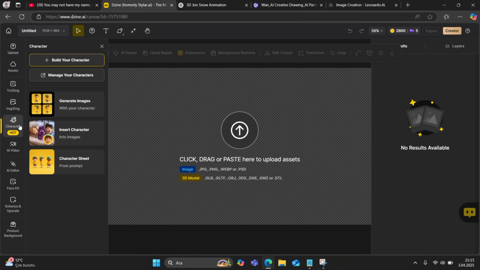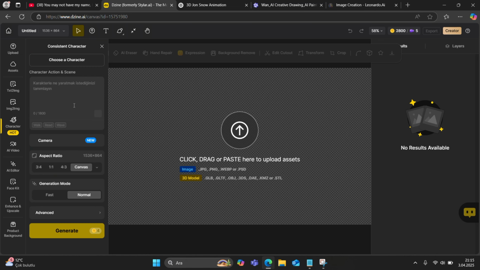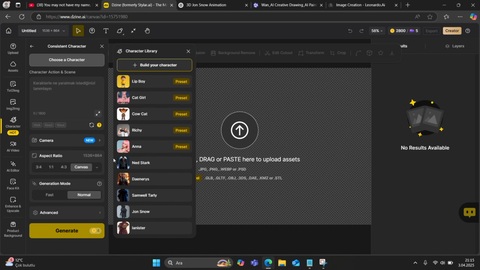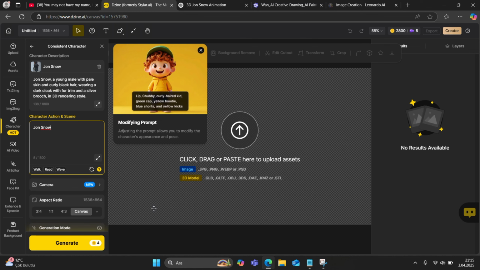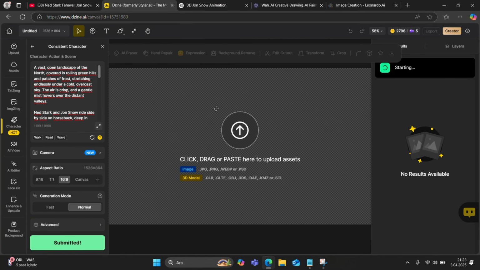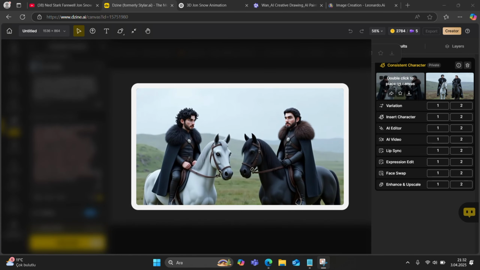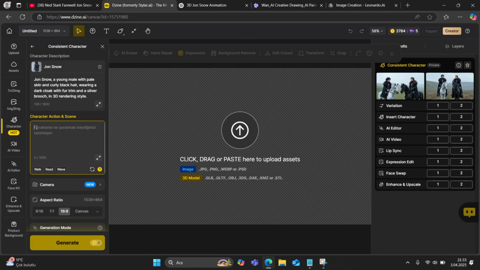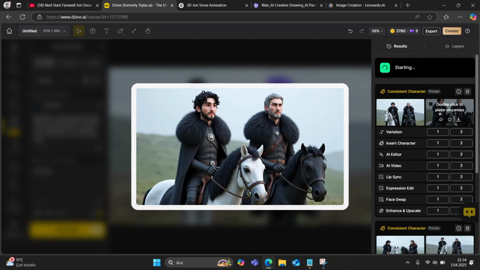This time click on Create Images with Consistent Character option. From here, we select the character we want in the scene, we paste the prompt into the box below, and click Create. If you don't like the result, you can change the prompt like I did and try again. Now let's move on to the next scene.